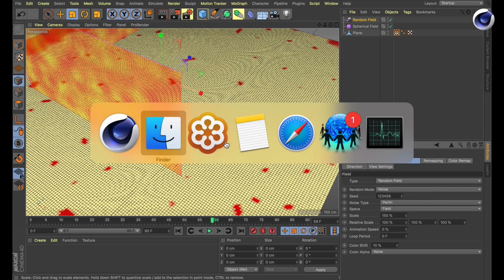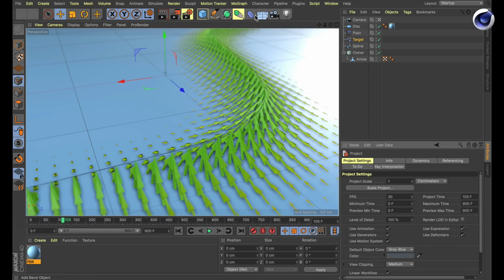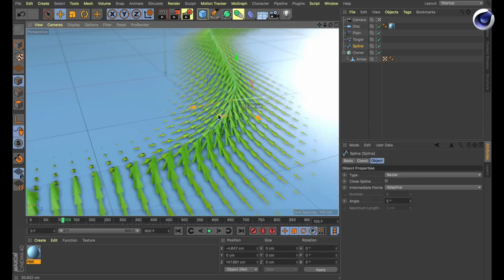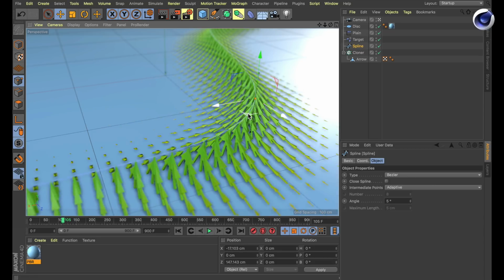So let's open up another scene. The direction field here. Here we've got a spline, and the spline has a radius, and the spline is actually controlling the direction of these arrows, which are cloned, as well as the size. Yeah, this can also be done with a noise field, for example. So you can really control the directions with a noise. And areas that would be white are the areas where the arrows would point to, and areas that are black would be the areas where the arrows point away. All right.